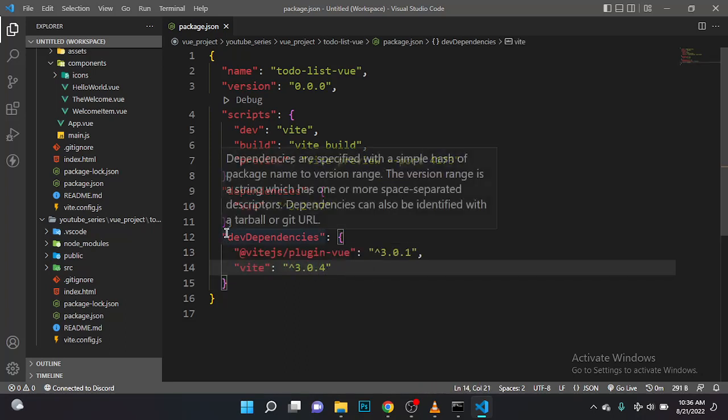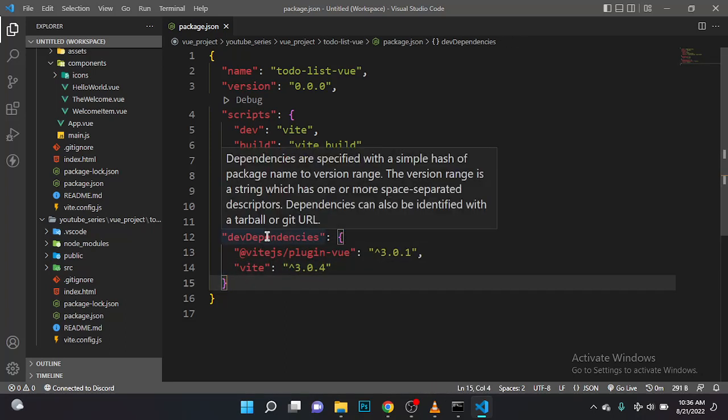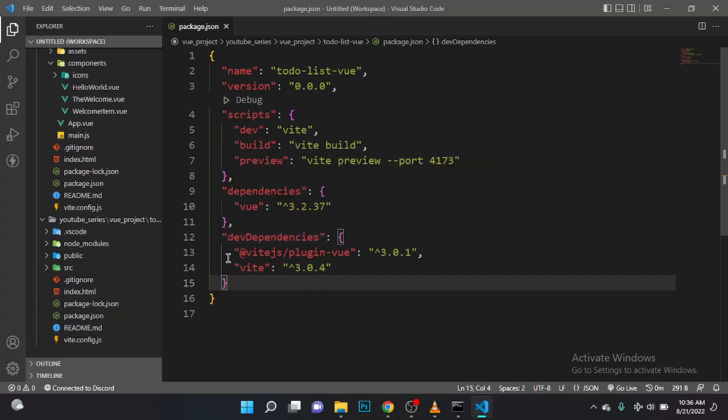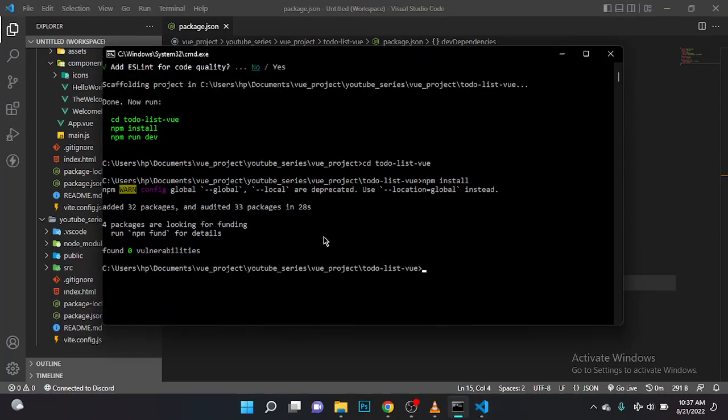So these dev dependencies will be stripped out of our project when we build it for production. That is when we put it online. Okay, so let's see the progress. Right, so we've installed them. It doesn't take long. So now all that we need to do is npm run dev.